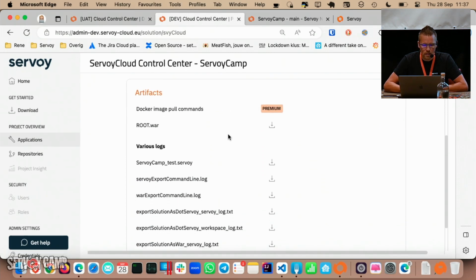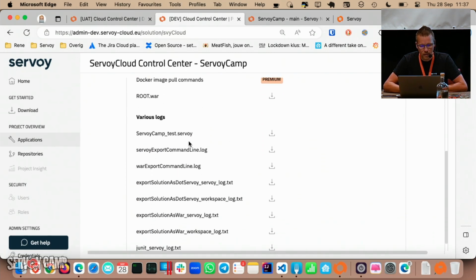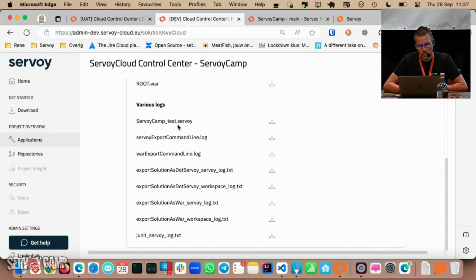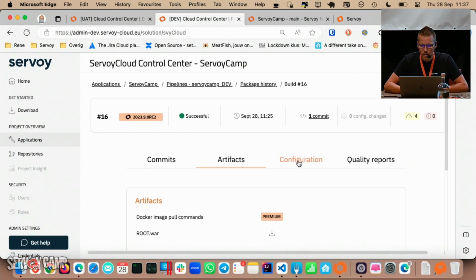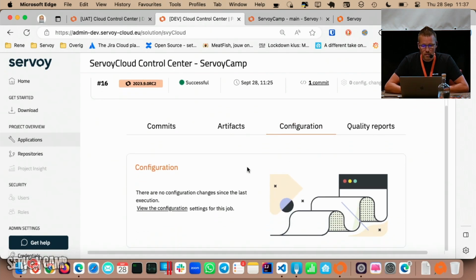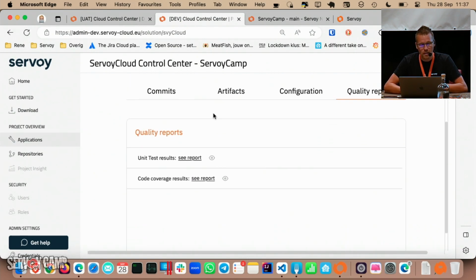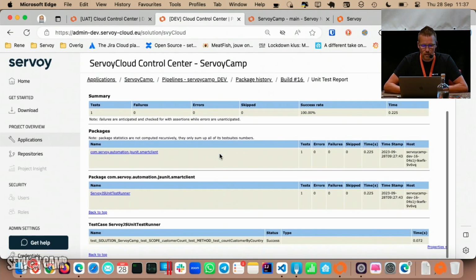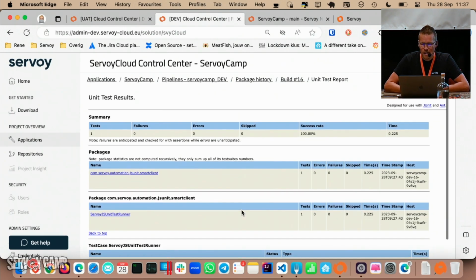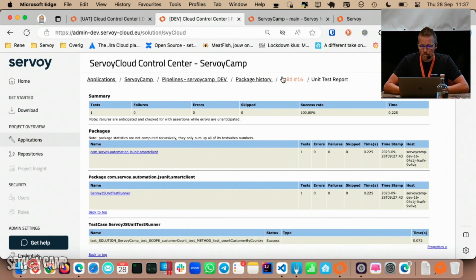I can download all the artifacts. So I can download the WAR file, I can download all the log files, and also the unit test. I can see my configuration changes, which I didn't change anything because there is no property change. And I can see the reports. So in this case, there is also a unit test and there is a code coverage. If I open that report, I can actually see, hey, there is a unit test. It's a sample unit test. It counts how many customers there are. And that one is successful.